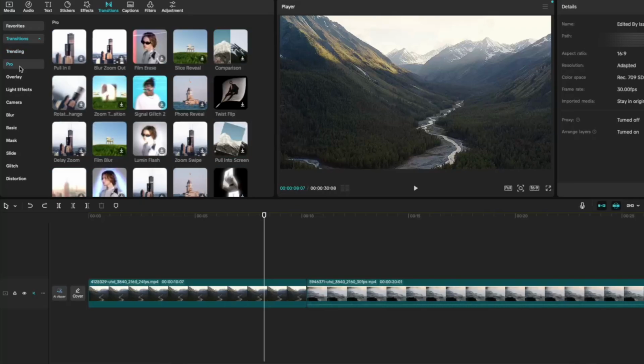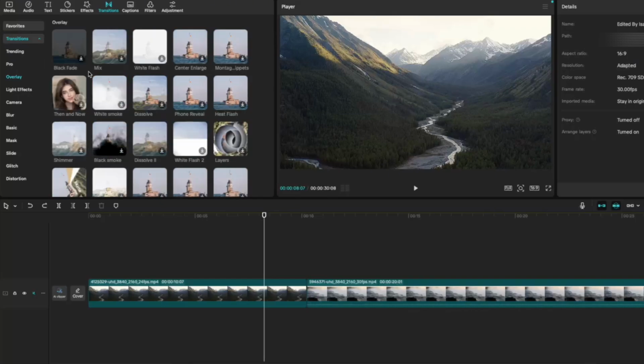The next section we have is the Pro one. You can only use these transitions if you have CapCut Pro. Overlay transitions use layer effects like smoke, fire, light leaks, or texture between clips. They often have particles, sparkles, or grunge. This is perfect for aesthetic edits, transitions in music videos, or emotional storytelling.